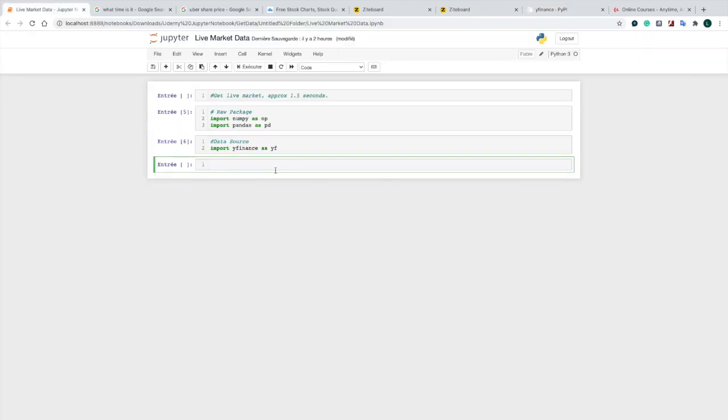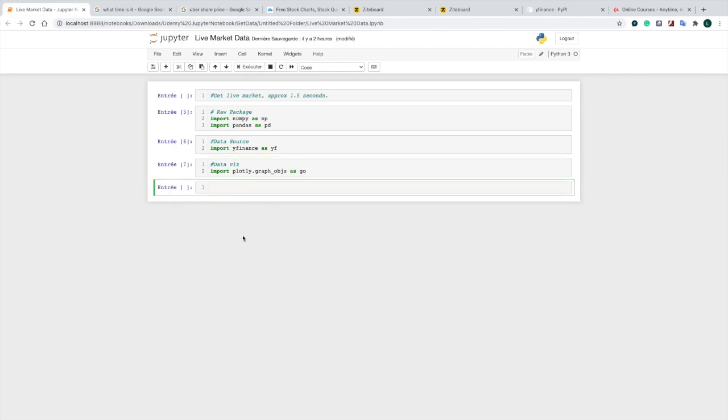Okay, once we have set up our data source, we are also going to call Plotly for the data visualization. It's just going to be a plus because along this video, in order to test the live market data, we are going to plot it at the same time and check out how the graph is moving following the updates. Okay, let's pass and let's call Plotly.